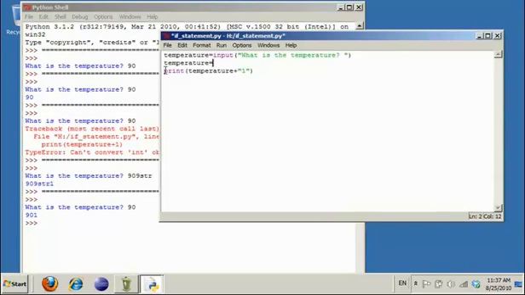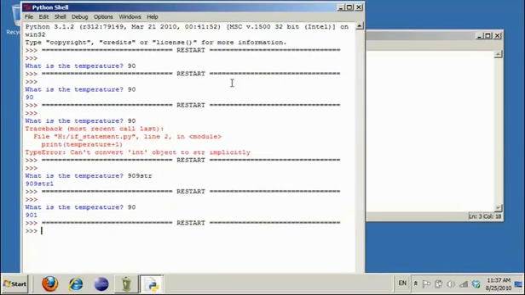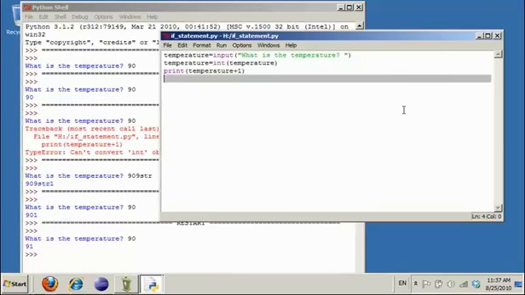I'm going to assign temperature a new value, specifically the result of converting the old value to an integer. And I can convert a string to an integer by using int as a function name and then passing the string in. Now, if temperature is no longer a string, I can take off these double quotes. I can run. What is the temperature? I type in 90, 91, alright, I'm good to go.